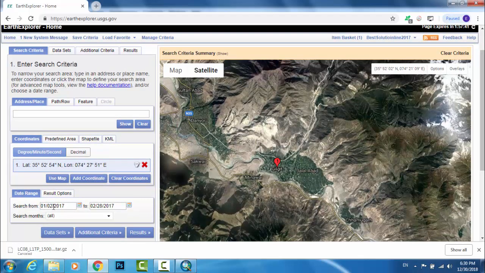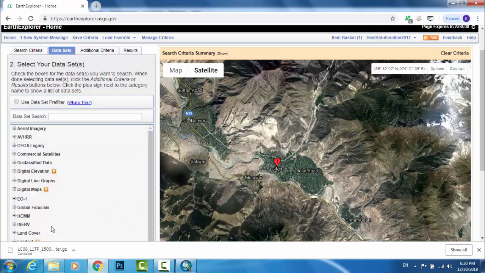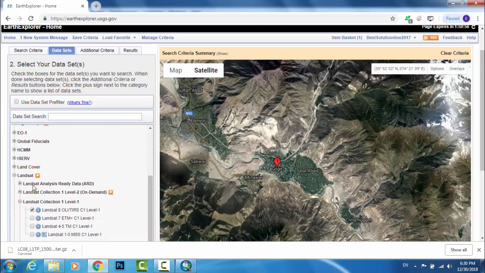So now for data downloading, you can go to the date. First this is the month, this is the day and this is the year. So January 1 to January 28. Then go to data set and go to Landsat data.